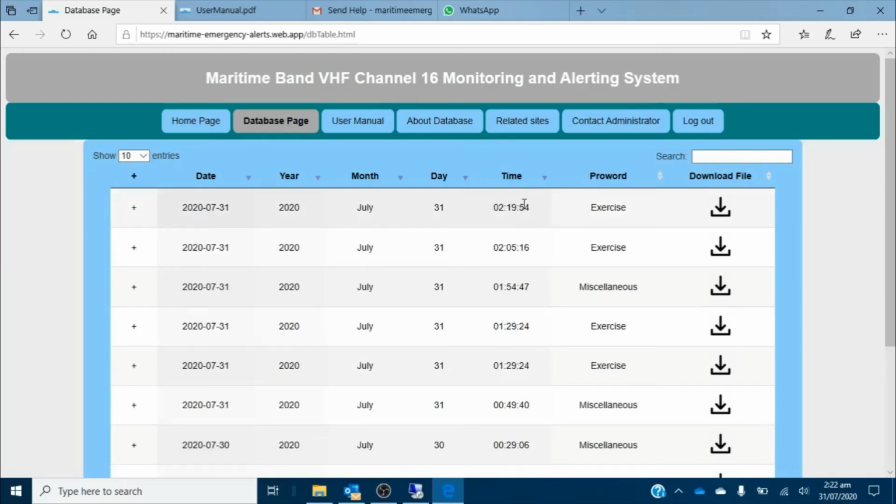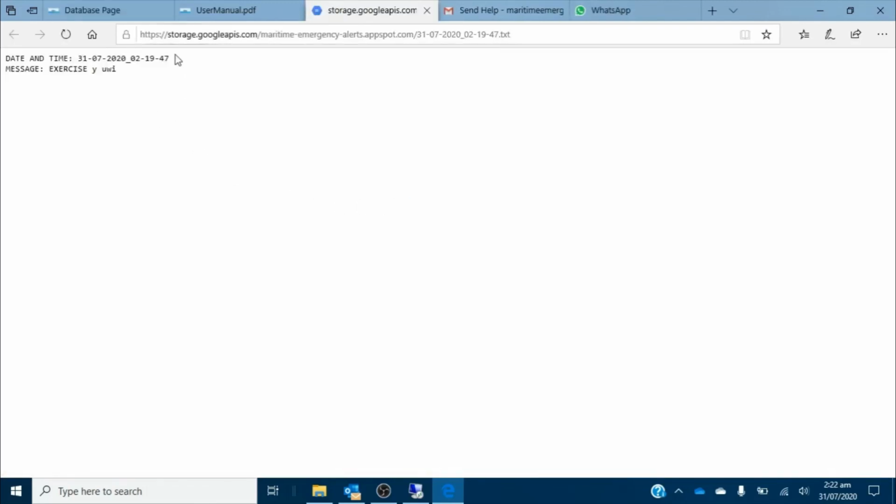Here, the most recently received alert is seen and is given the category of exercise based on the exercise keyword detected. Clicking on the download file icon will open the message in a new tab showing the date and time and the text of the message itself.